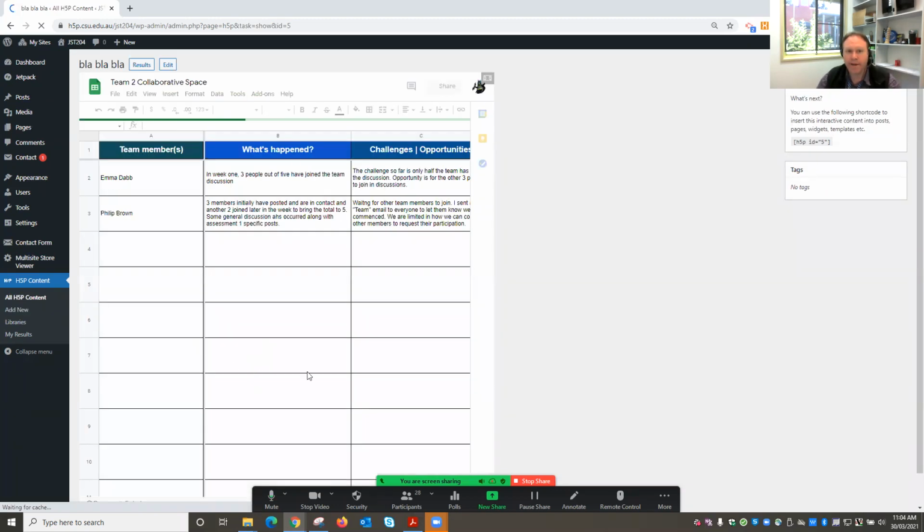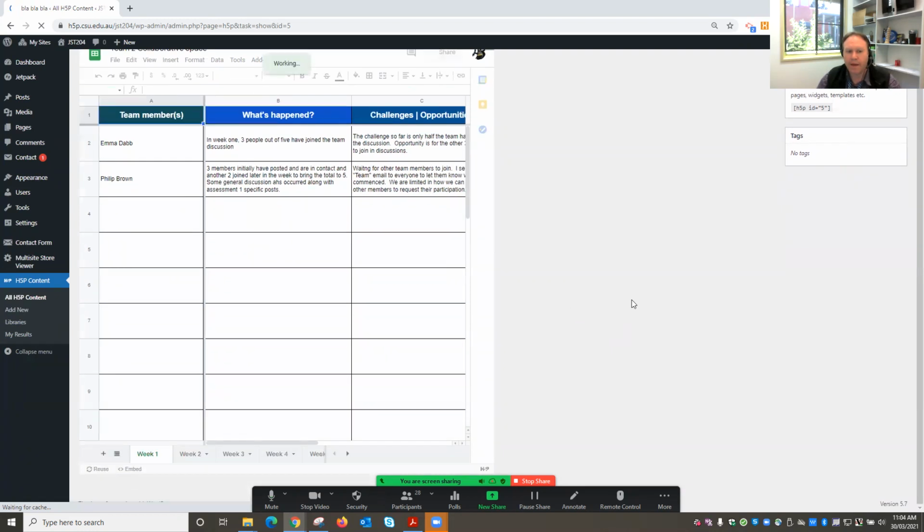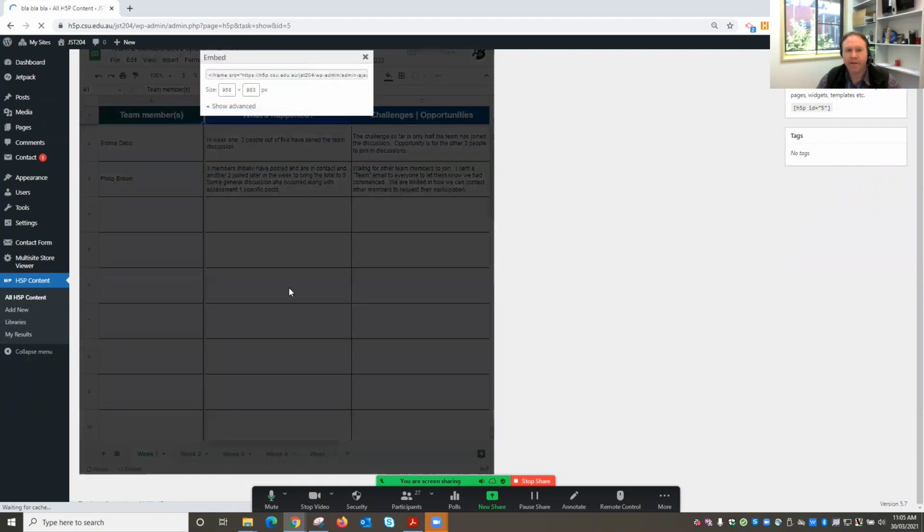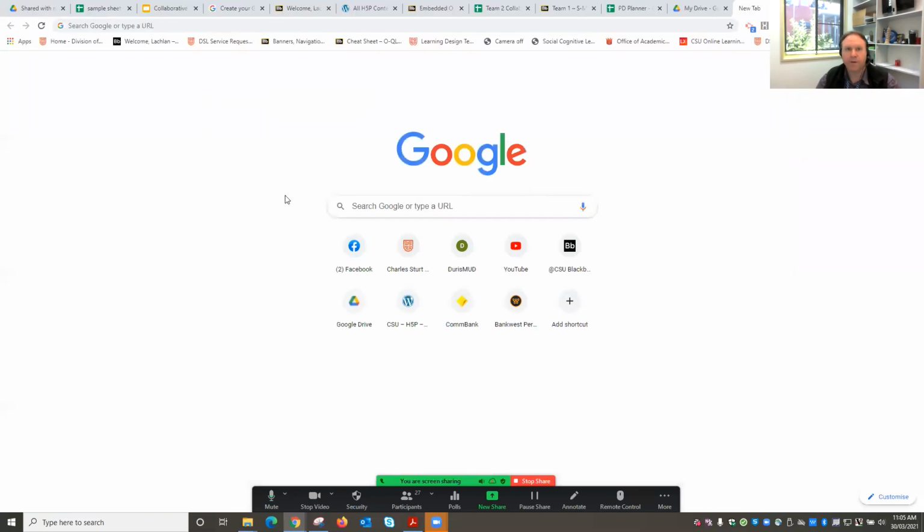this is what my embedded object is going to look like. And if I click on this embed button that's at the bottom of it now, it gives me some code. So I'm going to take that code, jump back to an I2 site.